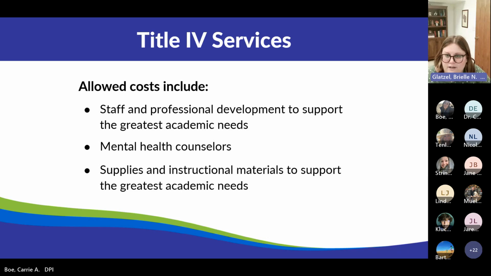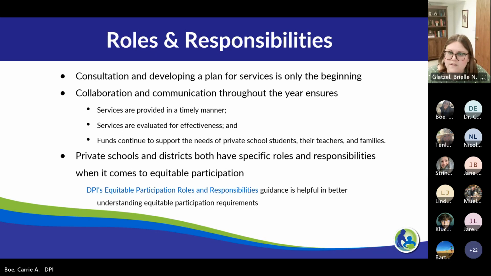So allowed costs under Title IV include staff and professional development to support the greatest academic needs, and mental health counselors. So that's a different area that really comes up under Title IV. There's actually quite a bit of emphasis around Title IV in that area. And then supplies and instructional materials to support the greatest academic needs in the private school.